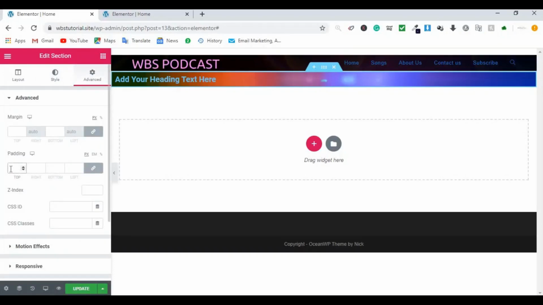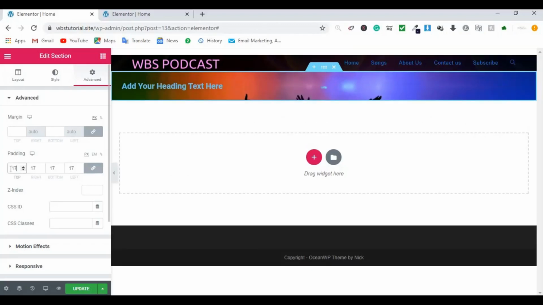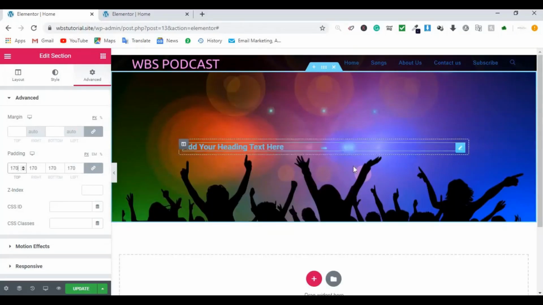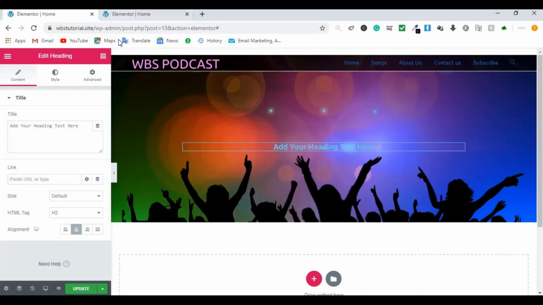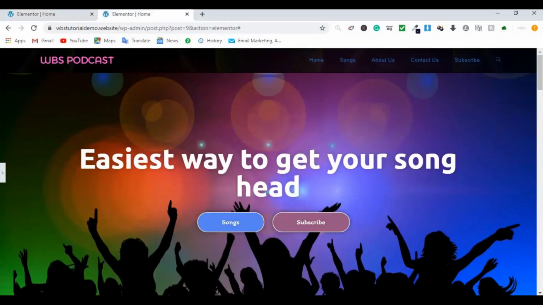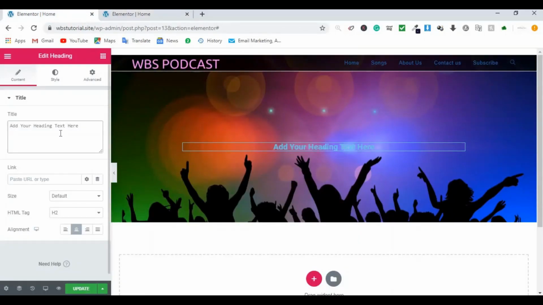So the next step right now is editing the advanced. So we are going to be using padding. So type in 170. So as you can see, we just re-edited the size of the photo. So the next step here is editing this text. So click on the text, make it center. So as you can see in here, we added a text to it. Oh, I just saw this right now. We added a text, so it's easiest way to get your song ahead. So I'm going to edit this. Easiest way to get your song ahead, and we are going to style this.